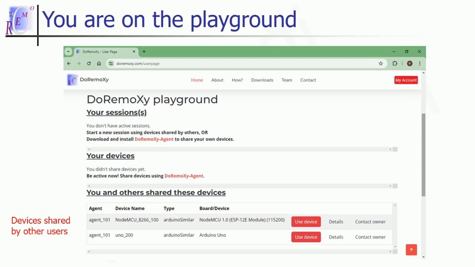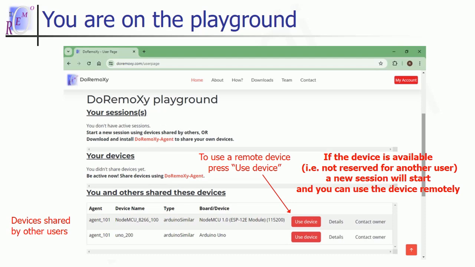In the lower area you will see a list of shared devices. If you have already shared some devices, you will see them in the upper area. We will come to device sharing later, but for now we want to use a shared device. To do this, all you have to do is click on the Use Device button. If the device is not being used by another user, it will be reserved for you for a time-limited session.